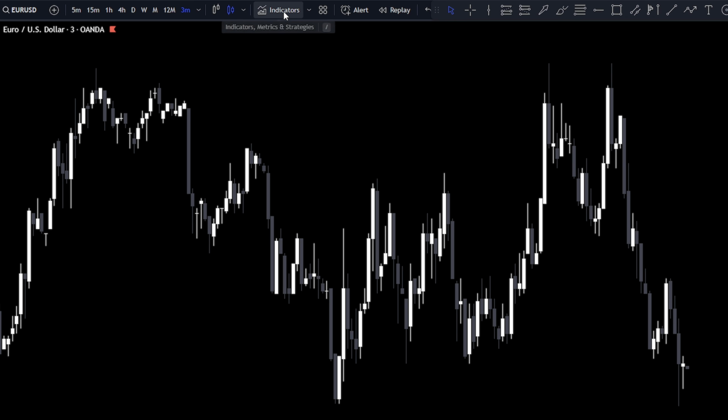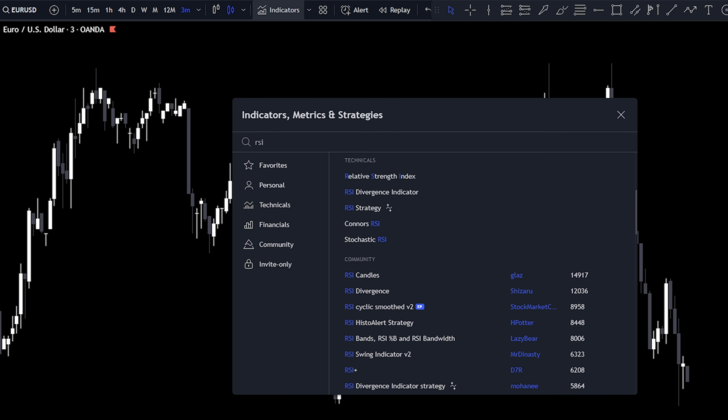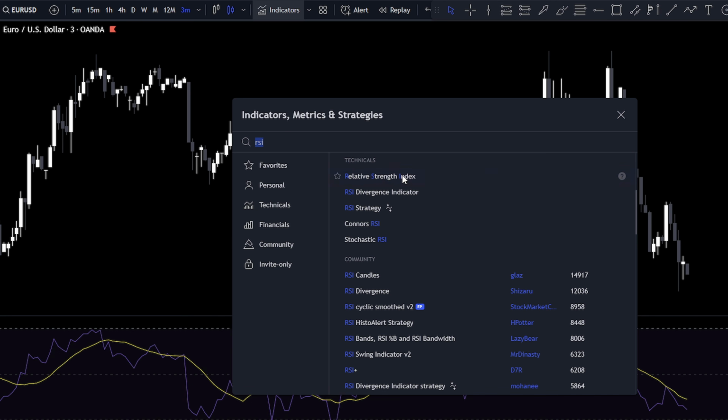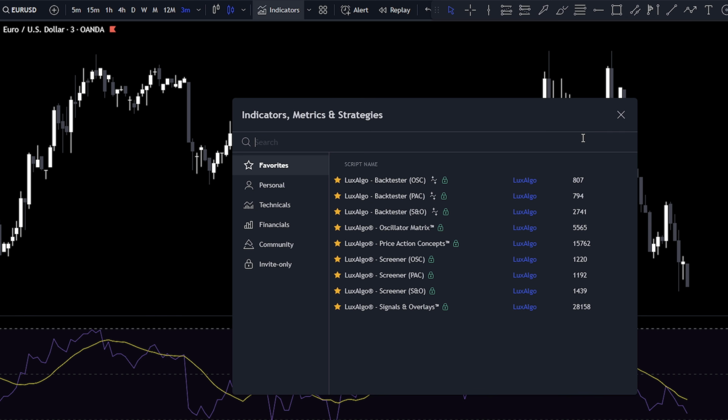So let's start by opening the Indicators tab. Now type in RSI for our first indicator and add that to the chart. And then search for LuxAlgo signals and overlays. Go ahead and click it to add it to your chart, and now you're ready to go.